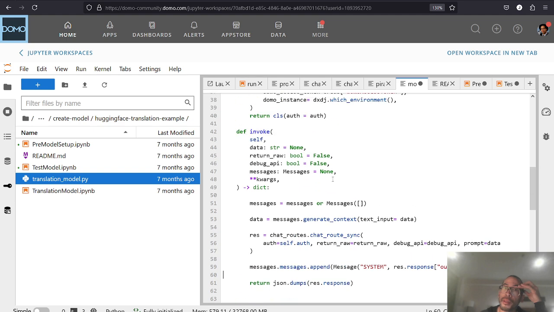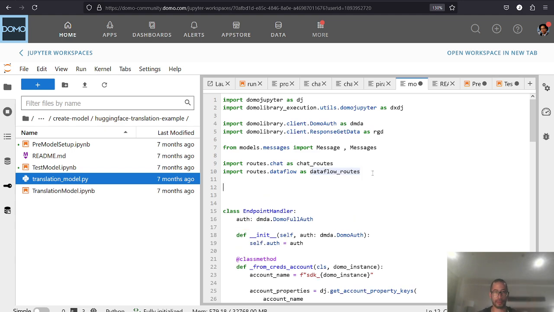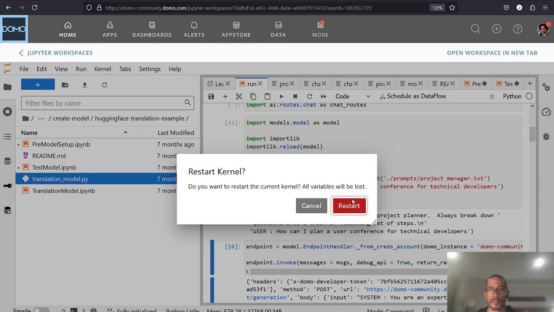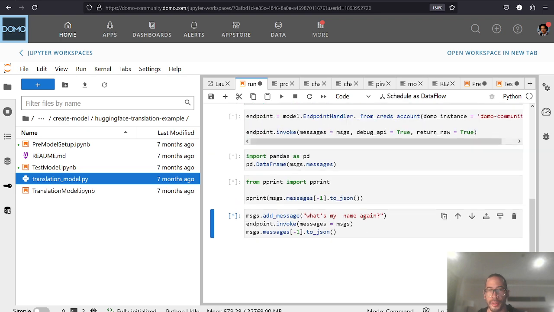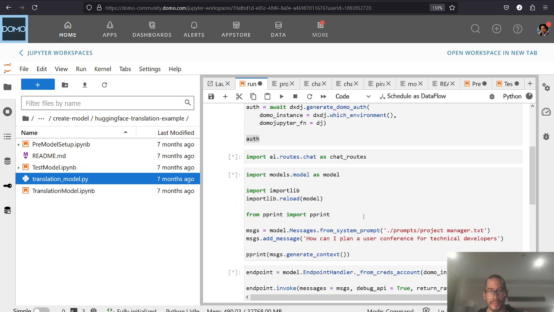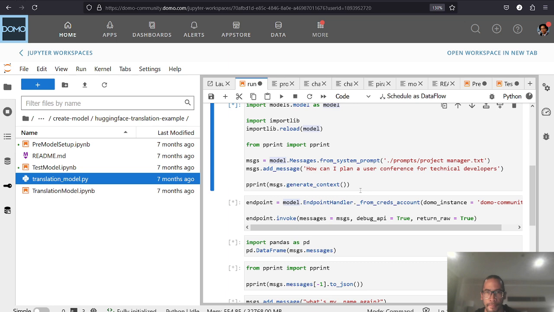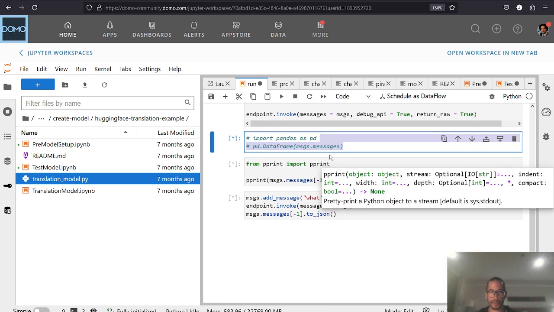Are we done? Saying make it return JSON. Oh, I need to import JSON. Okay. So now my endpoint should behave like a normal API endpoint, not Jay Wilson's Python magic. The rest of this will not work. This stuff down here won't work.